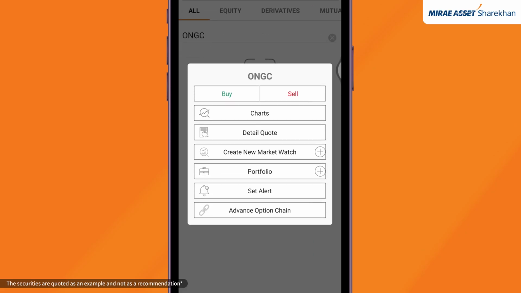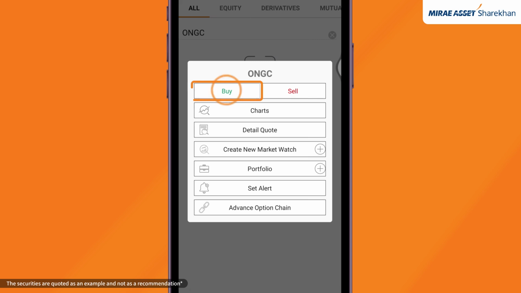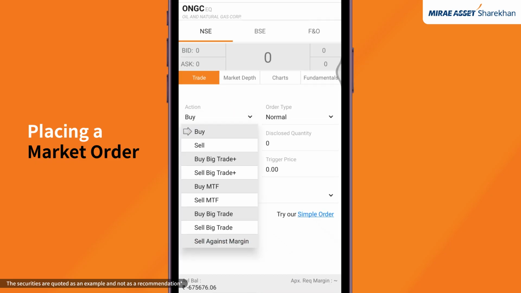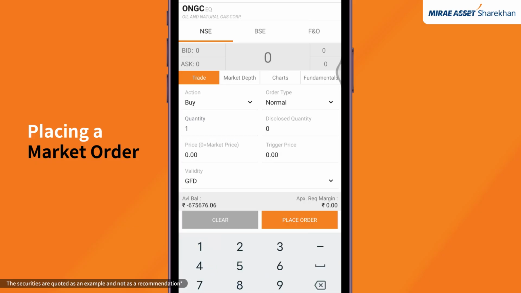When the call to action box appears, click on Buy and enter your trading password. You'll now be directed to the order window page. Select Buy from the Action tab. Enter the quantity as 1 to place a market order.